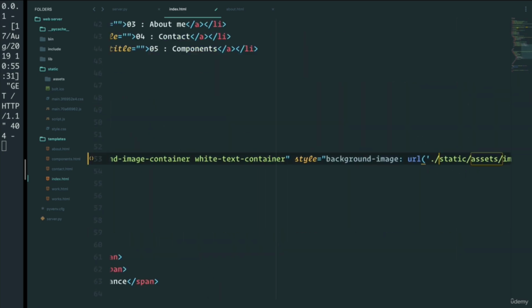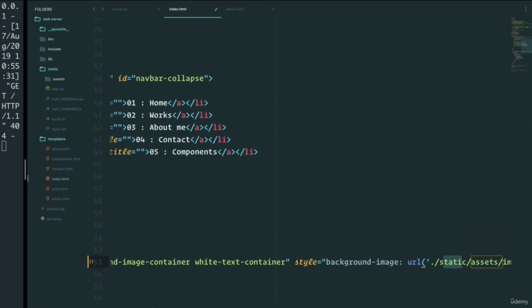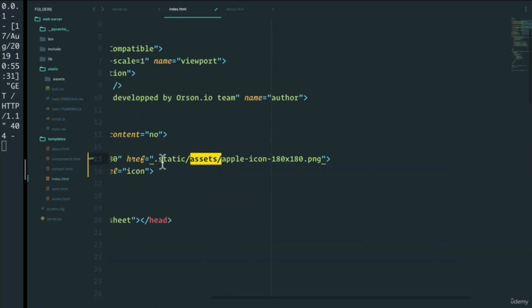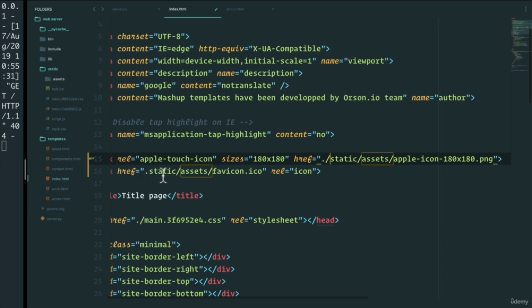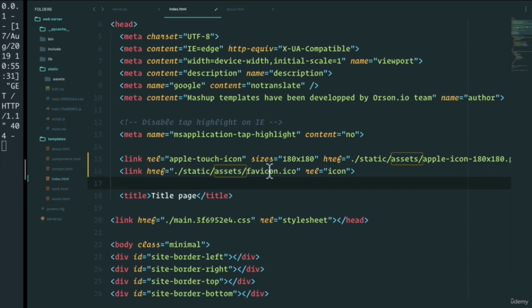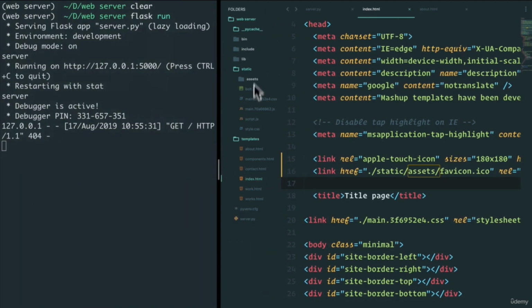Oh, and we have to make sure we add a slash in front of the dot. Dot just means current directory, and then look in the static folder. So let's go back. Make sure we do that for everything. There we go. And there we go. Now let's save this. And I don't think we're completely done yet, but for now, let's go into our server.py.